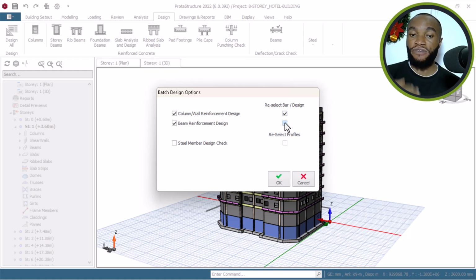If there is any failure, it will choose the higher bar, which is T20 or 20. So I'll come again now and click on this. If there's any failure on the lower reinforcement, it will choose the higher reinforcement. That's why I'm choosing this. If I do not click okay, it will do only the design.